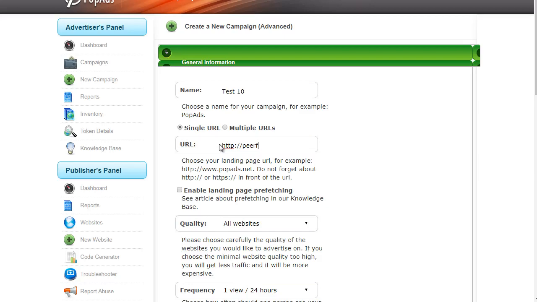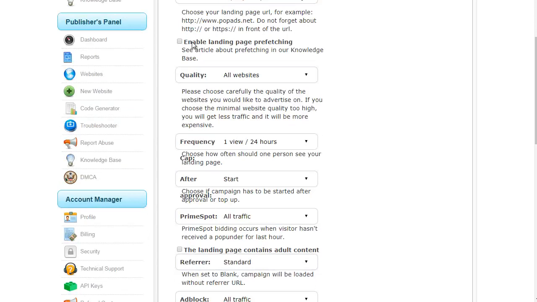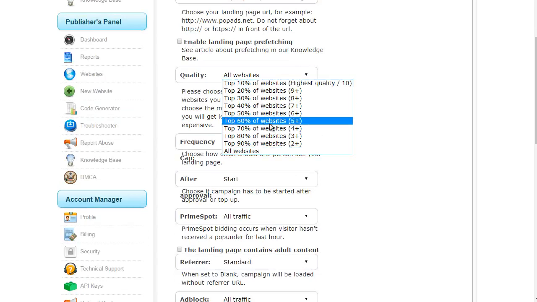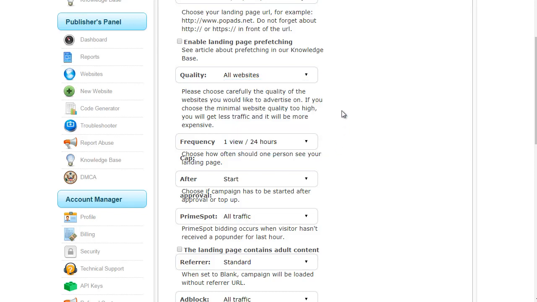We'll just say purefly.com/something. Now it says enable landing page prefetching. You don't need that. Those are more advanced. It says quality, all websites. Now you can target what Pop Ads deems as better quality, so you could do 5+ or above. The only problem with this is that you are then limited to only a certain amount of traffic. The best way is to start out with all websites, and then based on the conversions and the statistics and the tracking, try to figure out what websites are converting or not, then go from there.